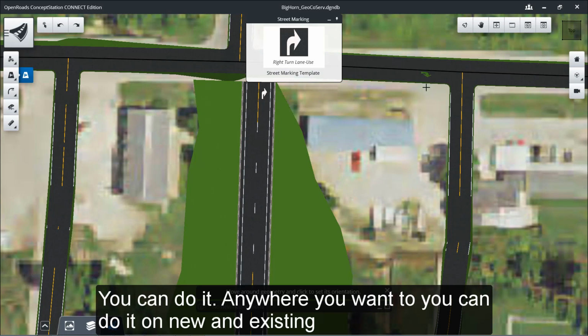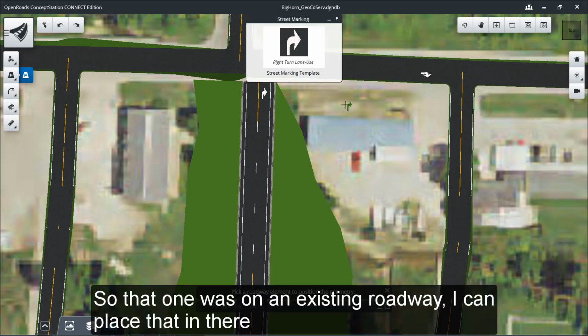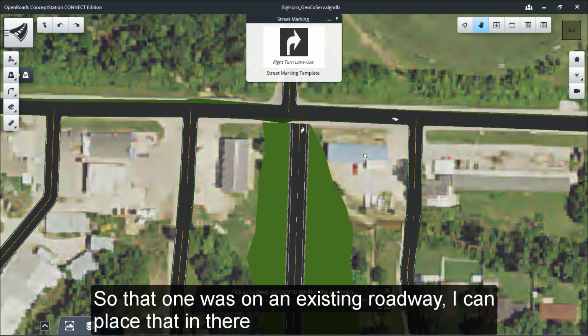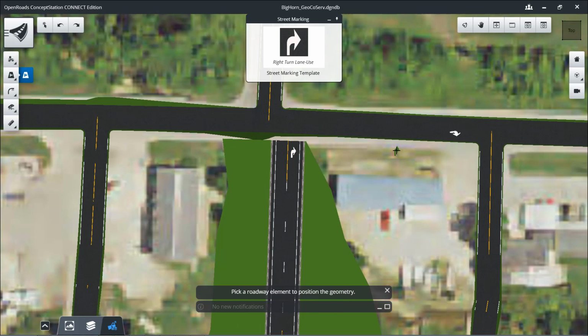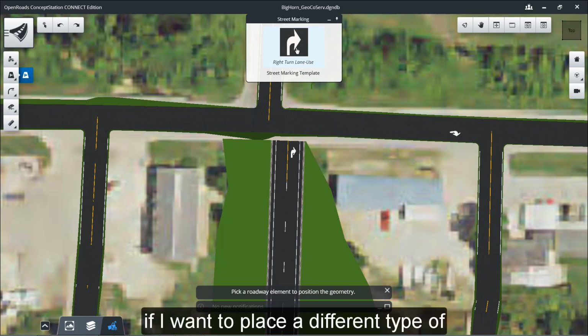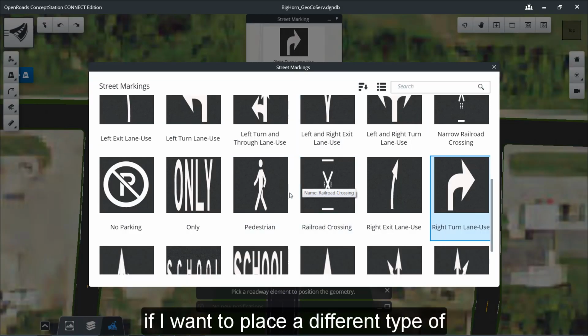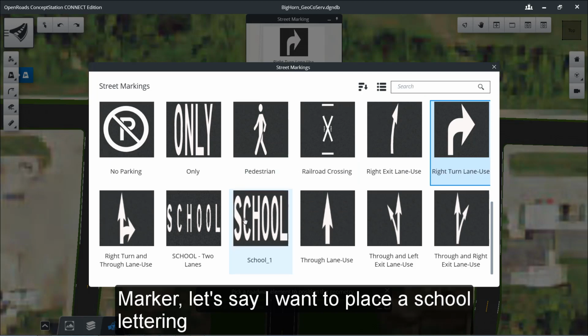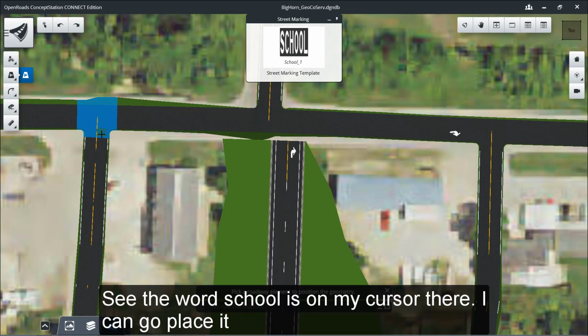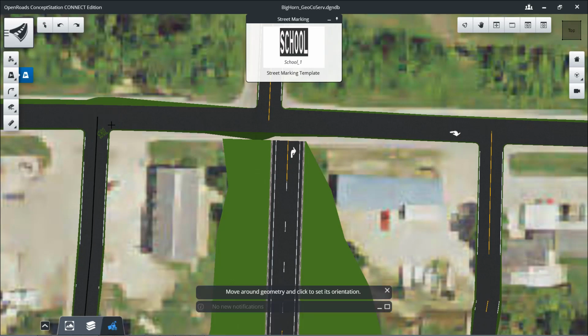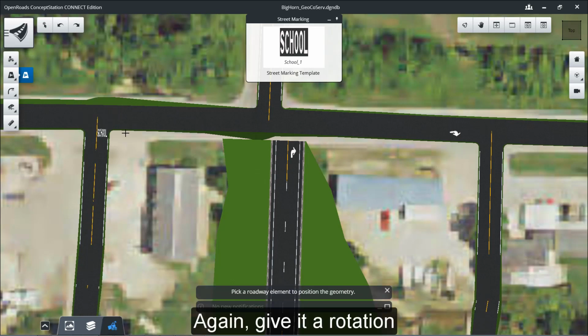You can do it on new and existing. So that one was on an existing roadway. I could place that in there. Okay. If I want to place a different type of marker, let's say I want to place a school lettering. You can see the word school is on my cursor there. I can go place it. Again, give it a rotation.